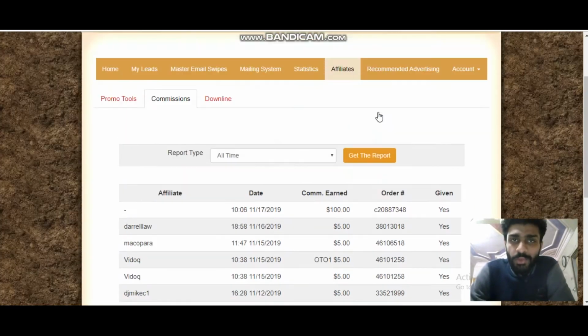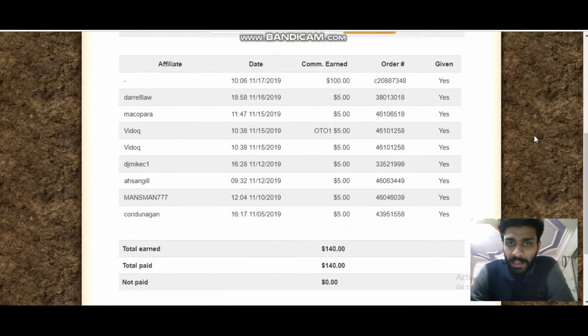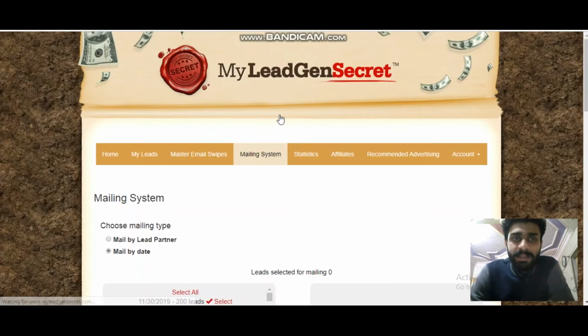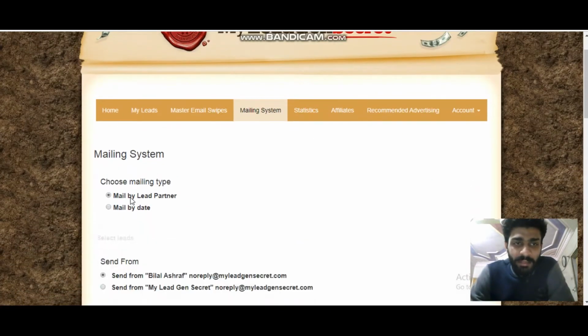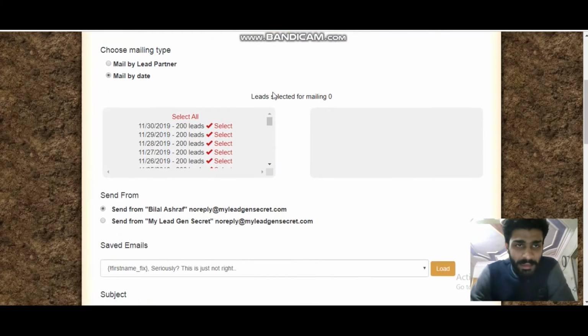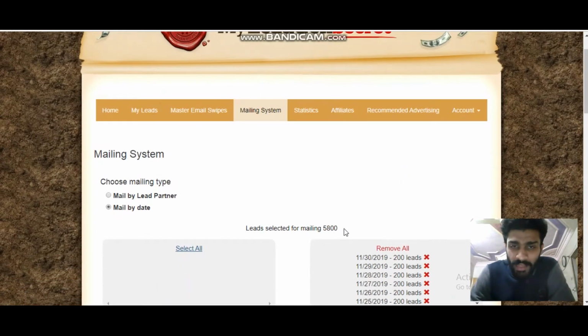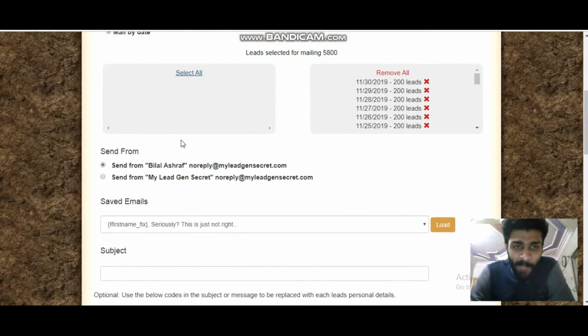So today I will show you how to mail from this system. Let's just start. If you go to the mailing system, you see there are mail by date and mail by lead partner. Here you can see multiple partners of the system. What I will do is mail by date and select our whole leads. As you can see, now I have 5,800 leads. Here you can select send from Bilal instead of no reply, or send from my lead gen secretary. So we will send from my name.